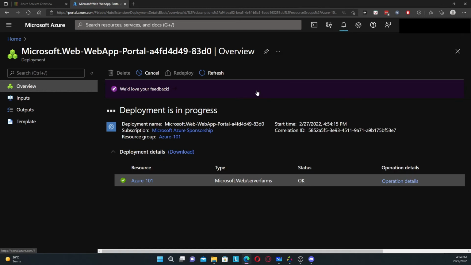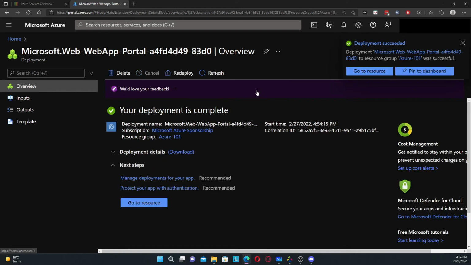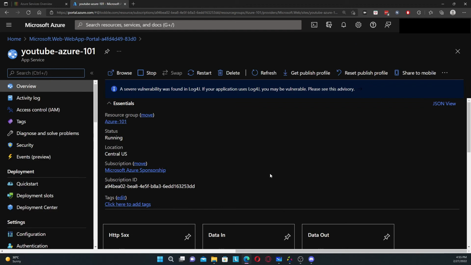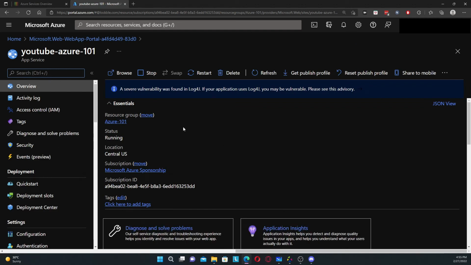And you can just give it about 5 minutes, and not even 5 minutes. Here you go. Within 2 minutes or a minute itself, your deployment is complete. You can click on go to resource. And now this is your resource.